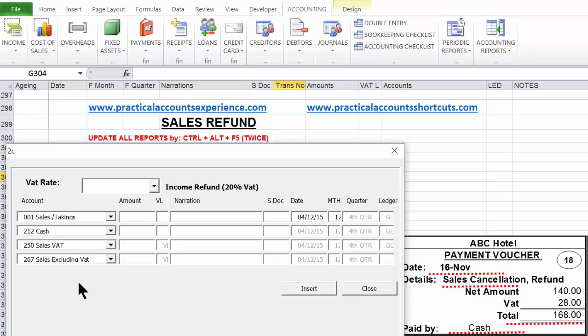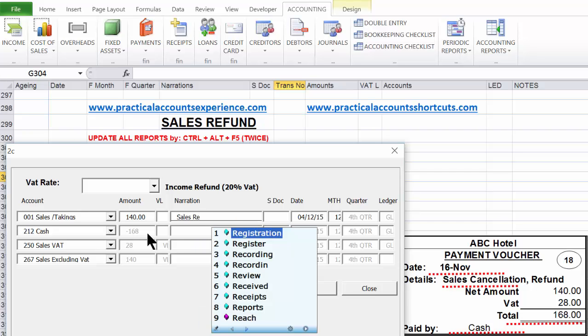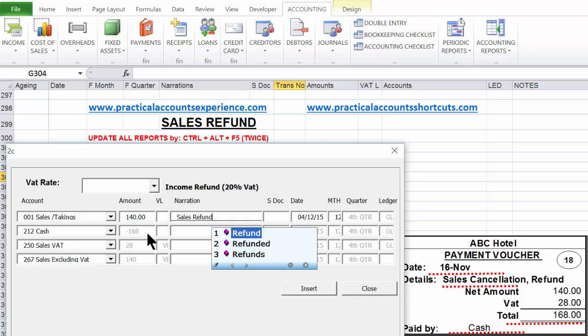The net amount paid, that is credited to the sales account, was 140. When it's typed in, the gross amount and net amounts are generated below. Next, we record the narration, which is simply sales refund. We type that in, sales refund, which is duplicated below.